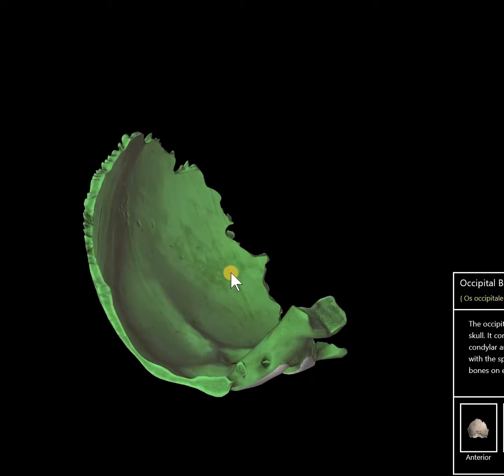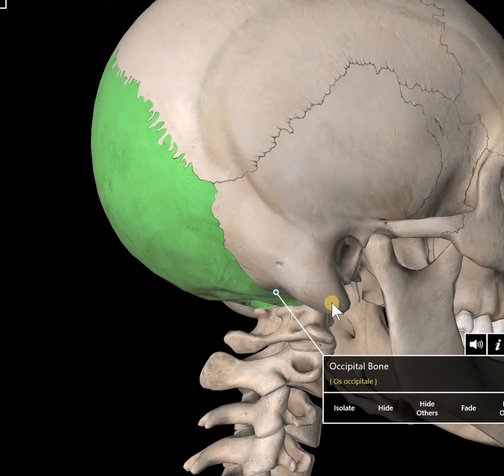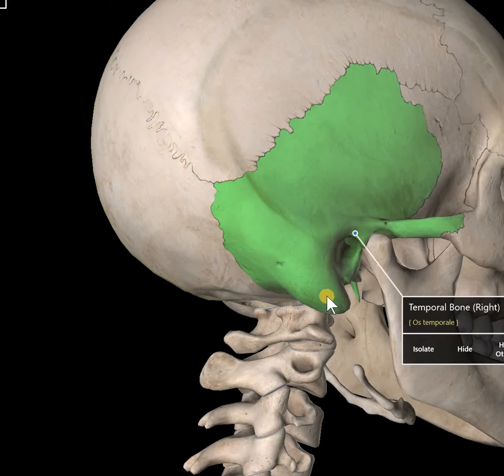Okay, the mastoid process is right here. There's your mastoid process. Later we'll learn that the sternocleidomastoid muscle attaches itself to that bone part. That's the mastoid process.